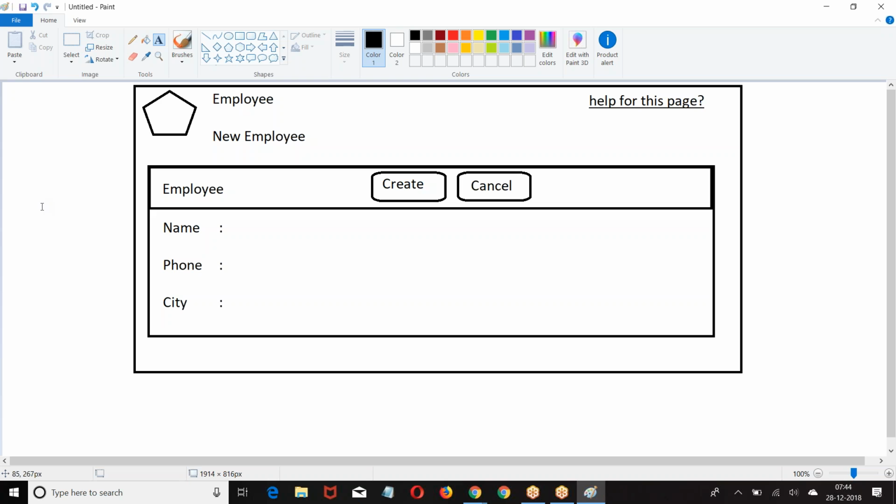The default value for render is true only, right? Render is true, yes.